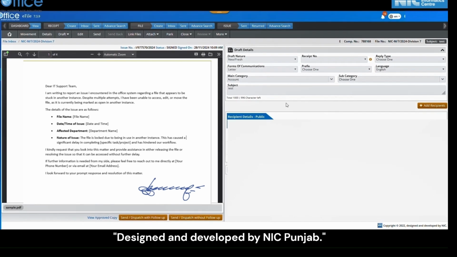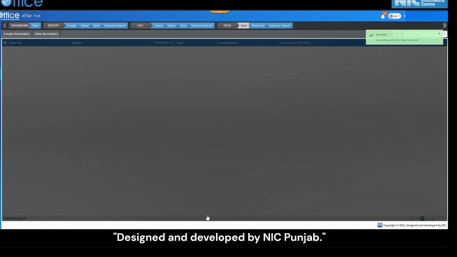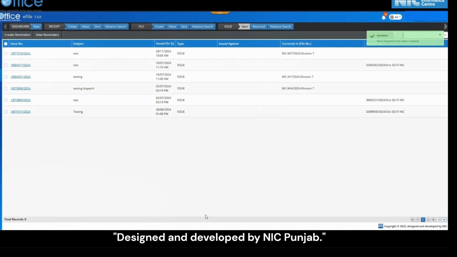Now, 2 options will appear below: Send dispatch with follow-up and Send dispatch without follow-up. If you click on with follow-up, a notification will appear on the top notification icon of your eFile dashboard. However, if you click on without follow-up, no notification will be displayed. Now, to view the draft you have created and sent, click on the upper navbar and then click on Send. Your draft will appear at the top of the list.